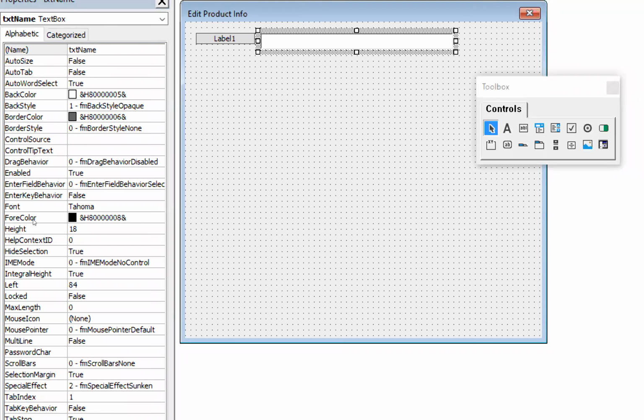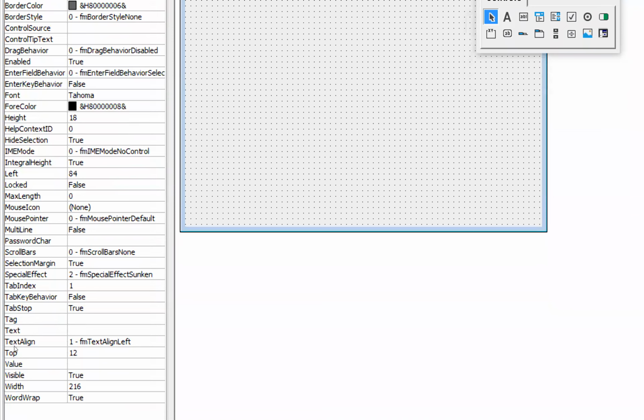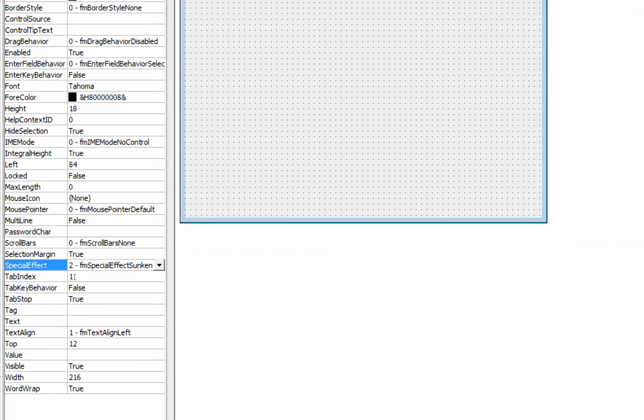So with this selected, there's like, what is it? I forget where it is. Some kind of 3D effect or special effect. Oh, here it is, special effect. Sunken, no. Raised, no. How about flat? Just make it flat.